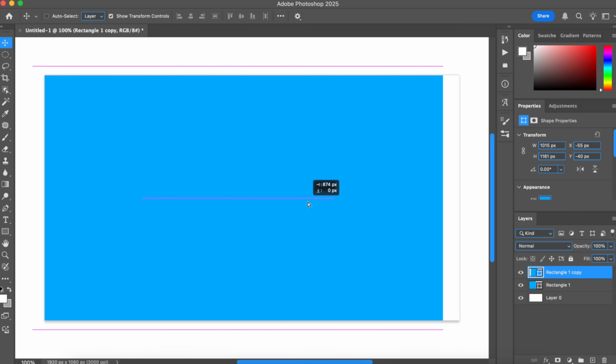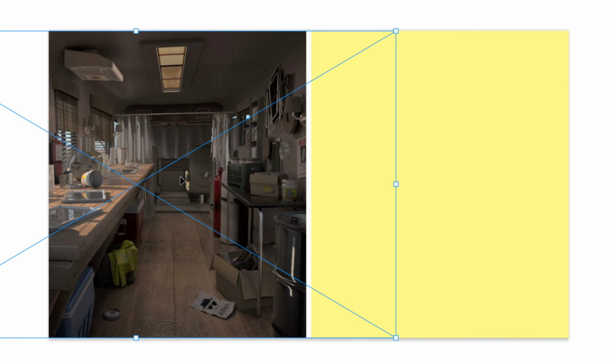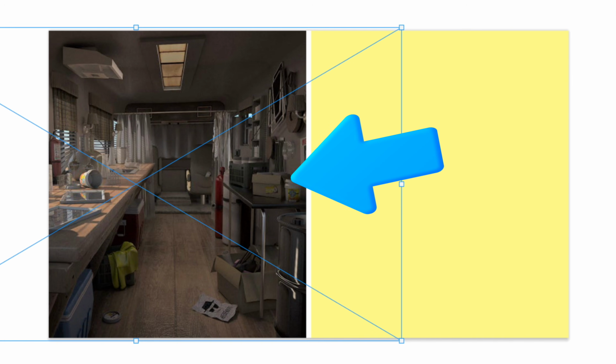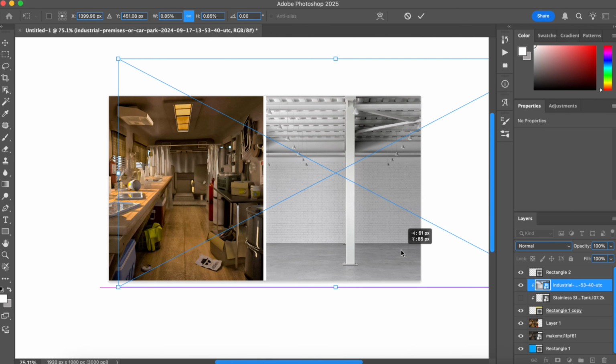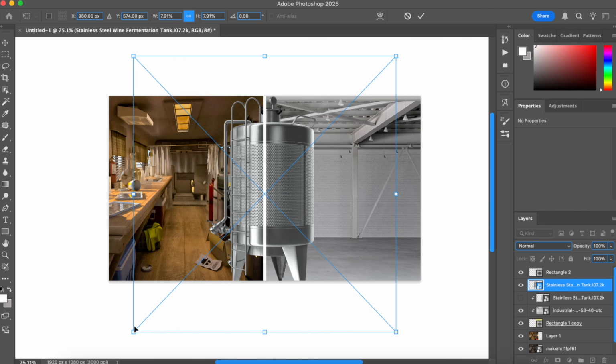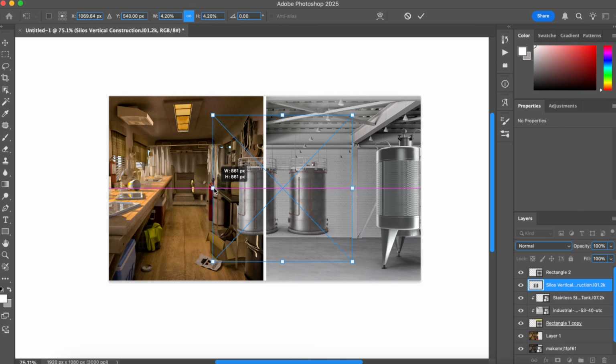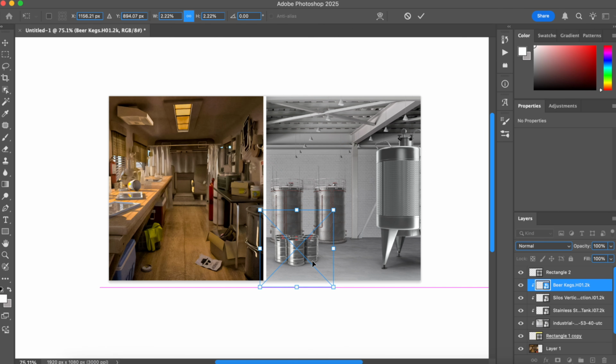Let's start off with a split thumbnail and add the RV meth lab on the left side and a placeholder for the right. I'll use a camera raw filter to fix up the RV image and replace the background on the right. Let's add some nice and expensive equipment on the right side to make this one look expensive.